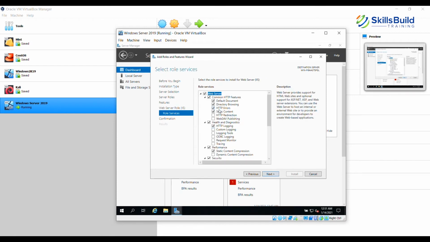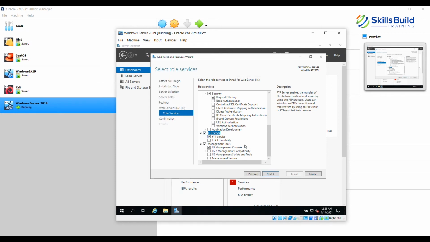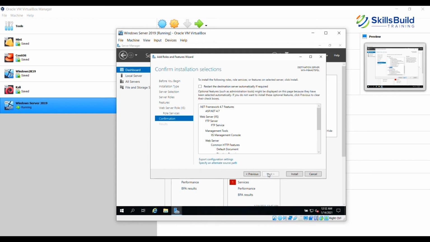Now there are a lot of options there. We are not going to make changes to any of these unless you want to set up an FTP server also. So you can say, okay, I need an FTP server. You select this option and then click next. Now before you click the install button, you can review what all is going to be installed. Once you are satisfied with these options, you can go ahead and click on install.